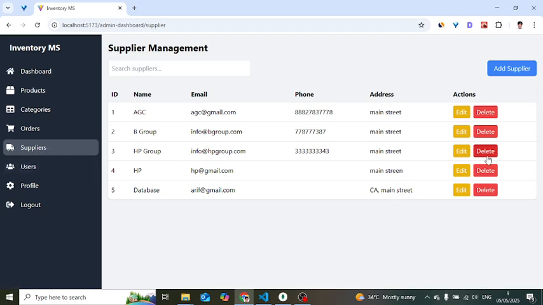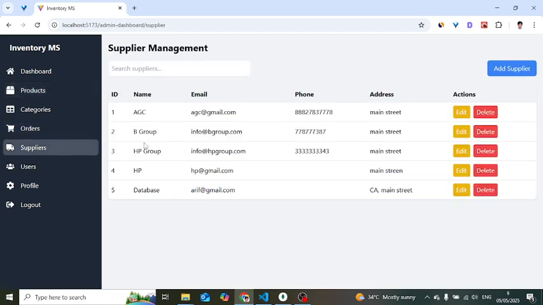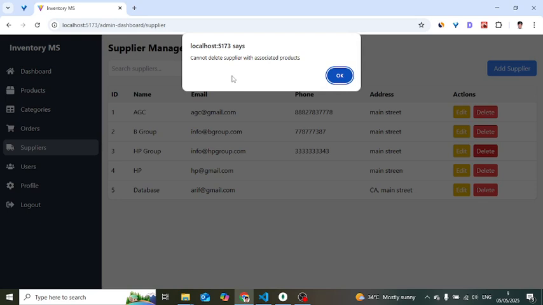One thing else that I would like to mention here is, for example, in the supplier, I want to delete, let's first of all check the products. For example, the supplier HP group has a connection. I want to delete this HP group, which has a relation with products. So let's press the delete button. So, cannot delete supplier with associated products.